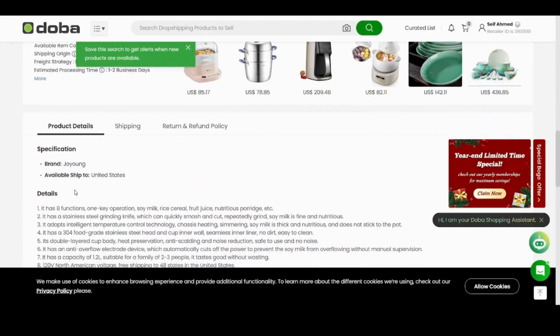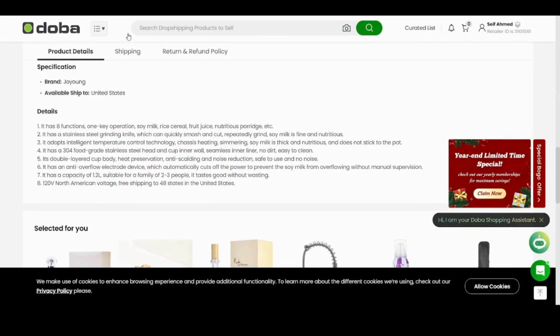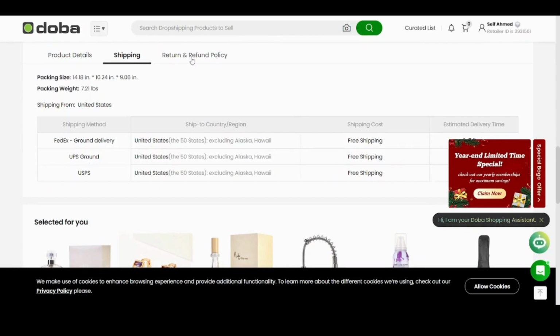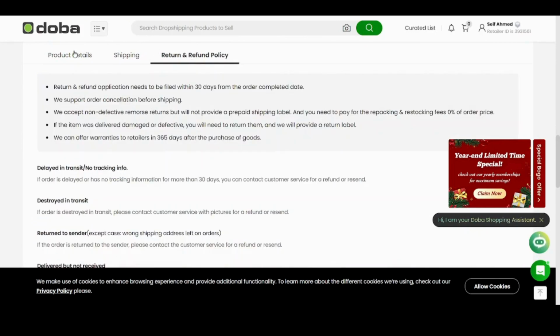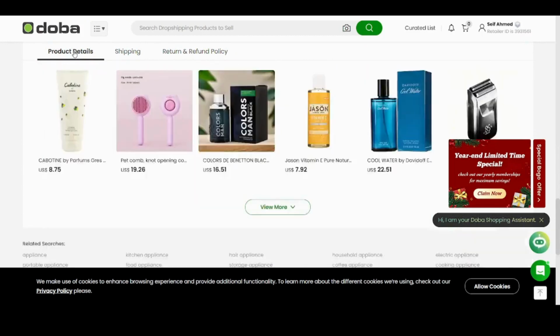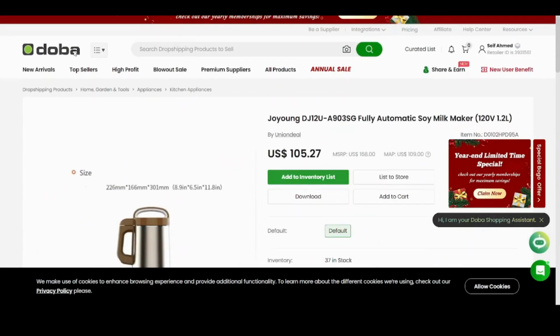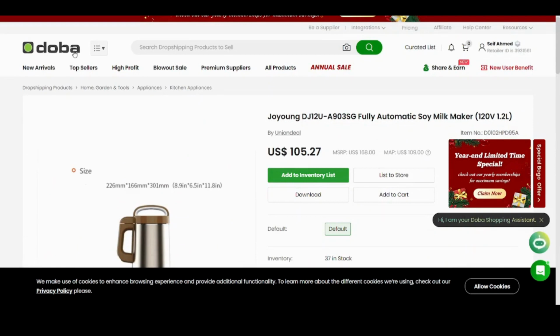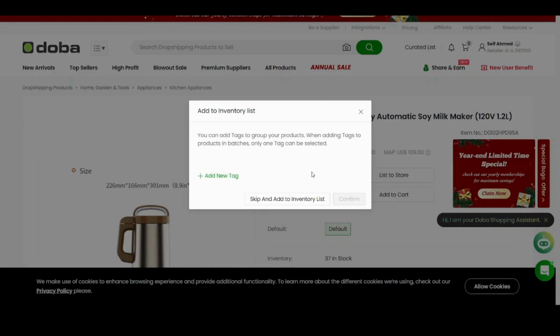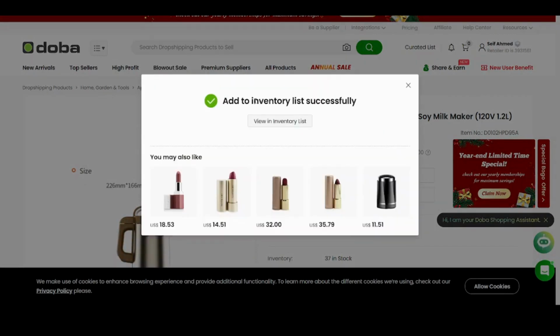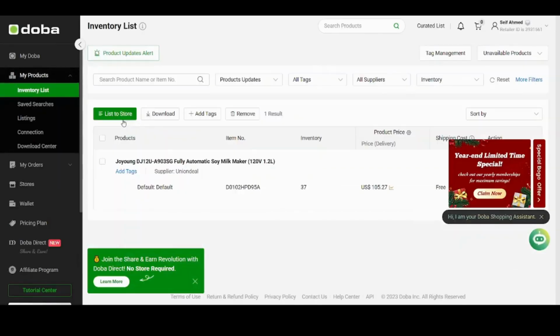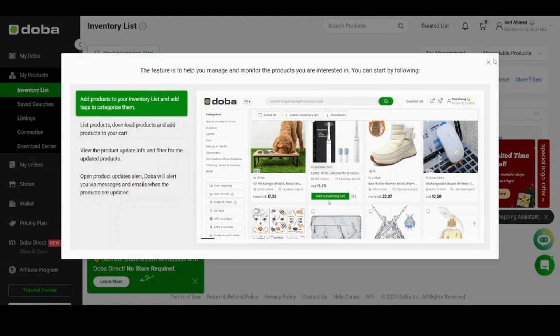You can see the product details like specifications and details. You can see shipping info. You can also see a return and refund policy. After navigating through the information of the product and deciding that this product is the one you want, all you need to do is press on Add to Inventory. You can also add a new tag. However, I'm going to skip it for now and add it to inventory. And it was successfully added. So let's go to the inventory list here. And here you can see your own products.